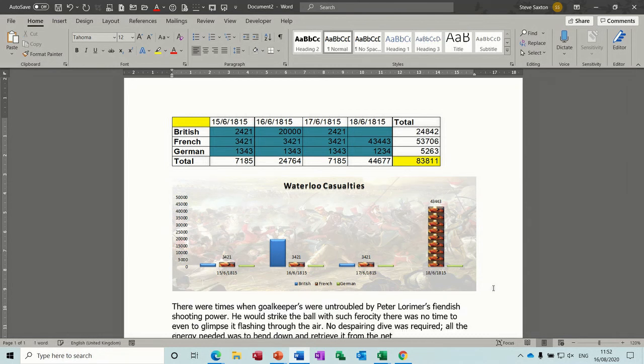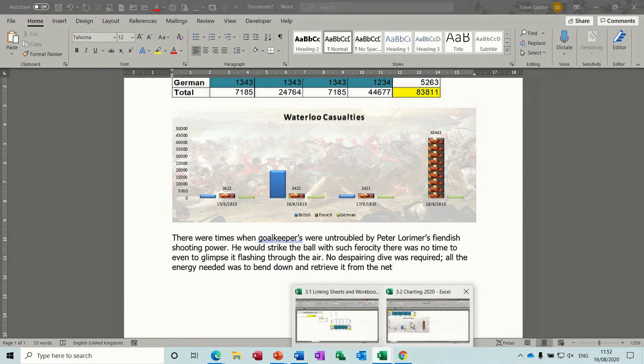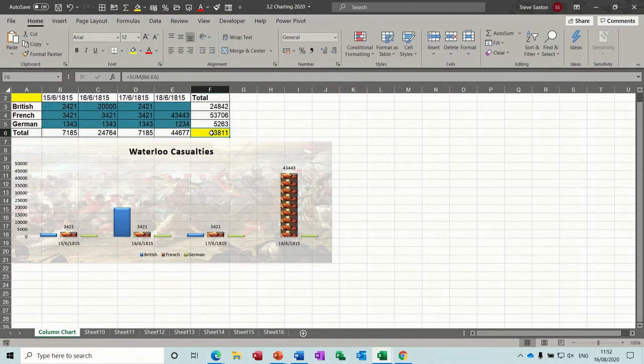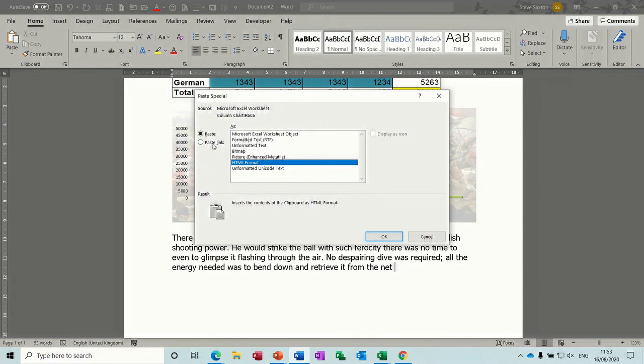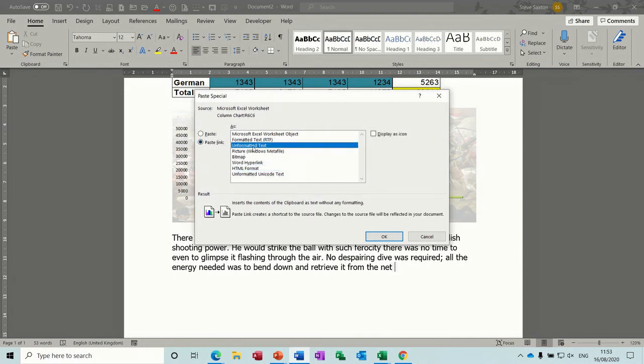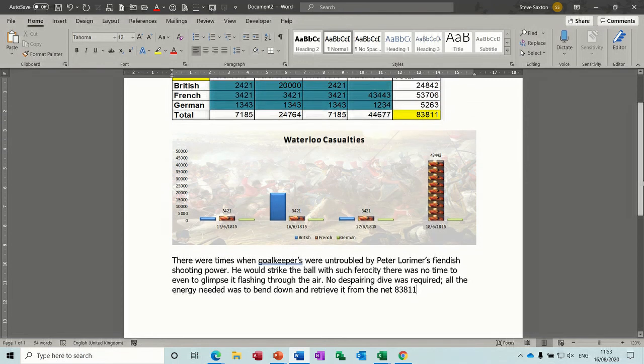Now I'm just going to put some text in here to show you the other option. If I want to add a figure from Excel into a piece of narrative, I can do this. So let's go back to Excel, copy the total, so Control C, copy, back into Word, drop the arrow down, paste special, but this time it needs to be still paste link, don't forget that, unformatted text, and then OK, and then the figure comes in there. Now, I've got 3 links in this particular file.